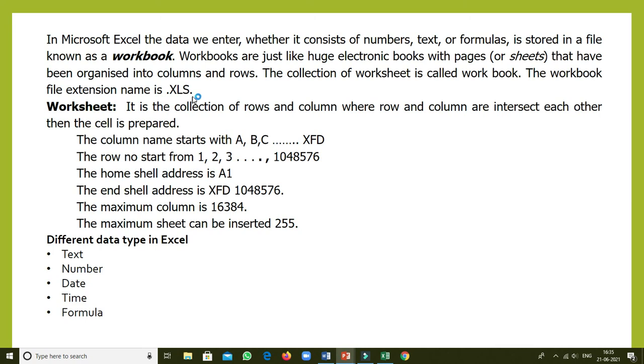So here you get the sequence. The workbook is there, inside the workbook lots of sheets are there, called worksheets, and inside a worksheet there are many rows and columns. At the intersection of rows and columns the cell is formed. So a worksheet is a collection of rows and columns, where rows and columns intersect each other and a cell is formed.